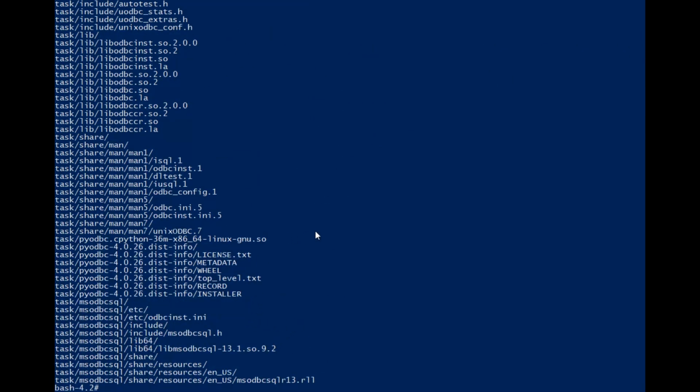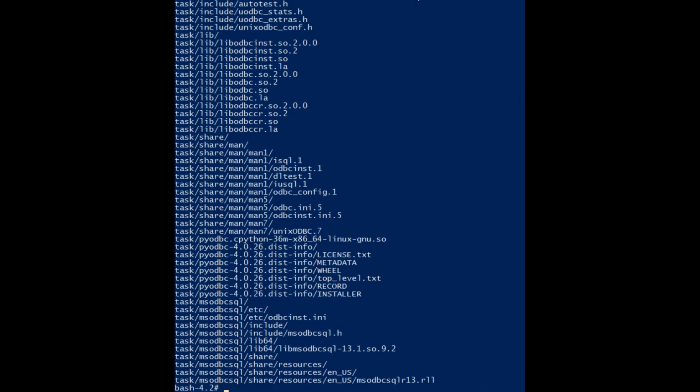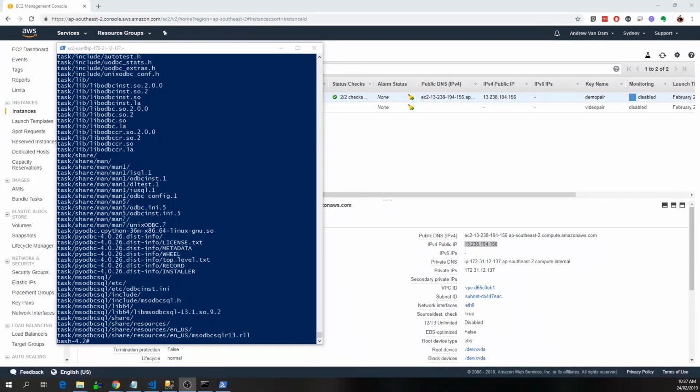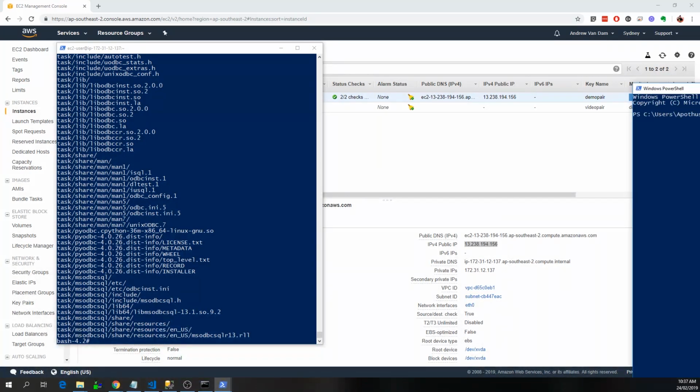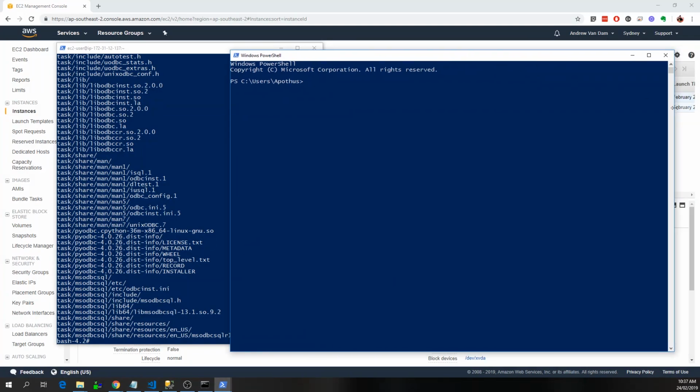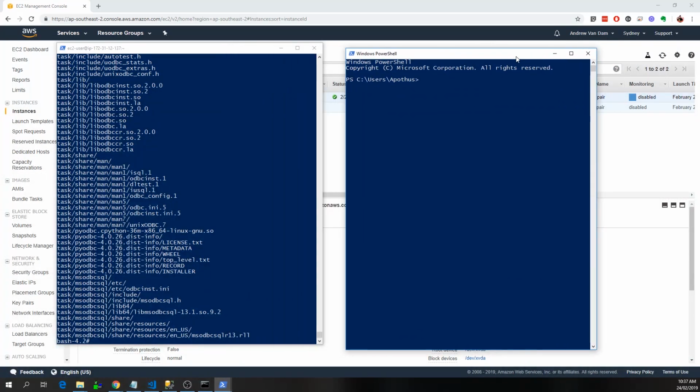Now this is where things get a little bit more tricky, because we need to keep our Docker container working. So we'll go back over here and we'll start up another PowerShell. One advantage of PowerShell is we can launch the same command again. So we now have two concurrent connections to our EC2 interface.